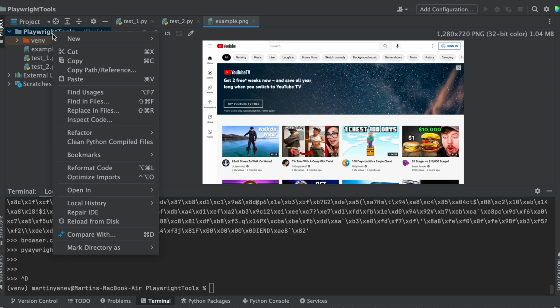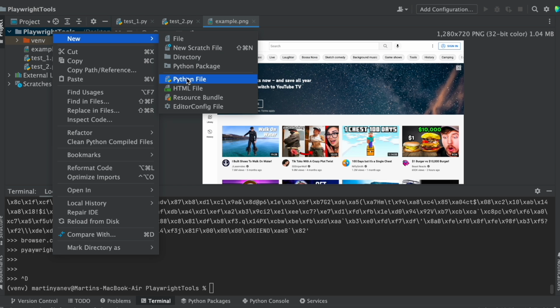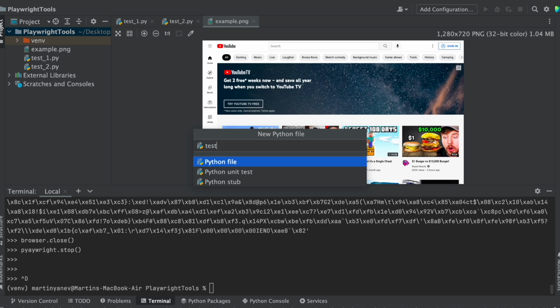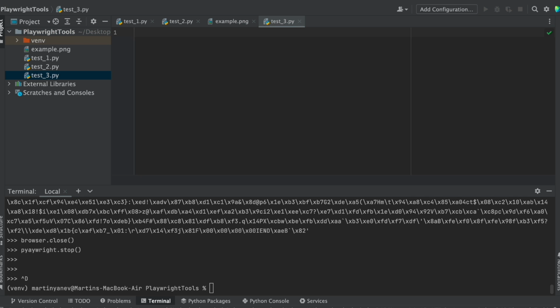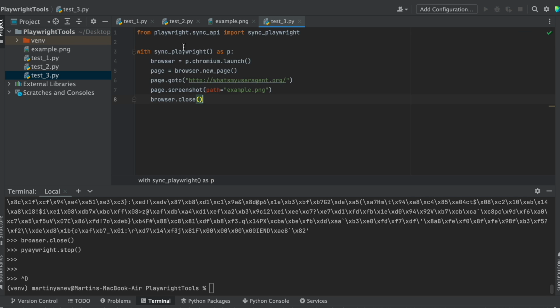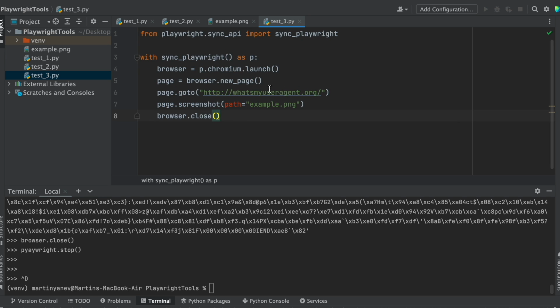Now let's go to the Playwright tools project and create a new file, and let's call it test_3. And here I will just copy and paste some code that we already wrote. I will only change the website to youtube.com since this is a more famous website, and I will still use the screenshot.